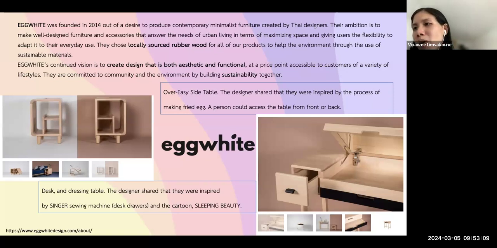And for the table on the right, they mentioned that the designer was inspired by the Singer sewing machine. There are many drawers, and there is a mirror which was inspired by Sleeping Beauty. Okay, I like it when people sell their product and also tell the story of how they designed it.